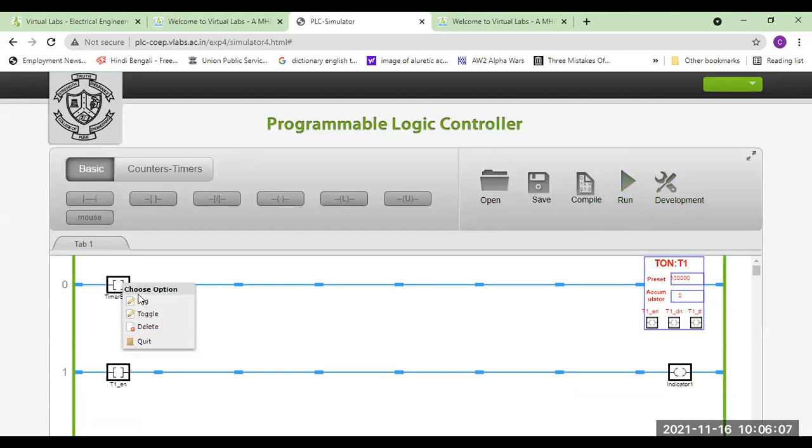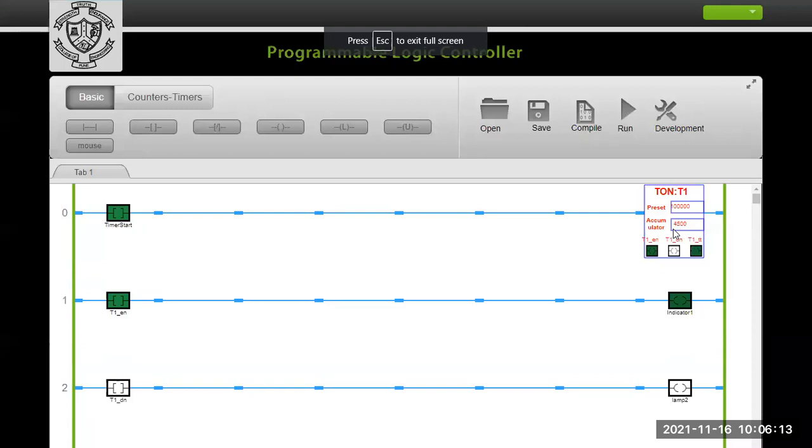Okay, guys, you can see this accumulator is counting, and I am giving 100,000 milliseconds. Now look, the enable is here. That's why this enable bit is glowing and this indicator is glowing.